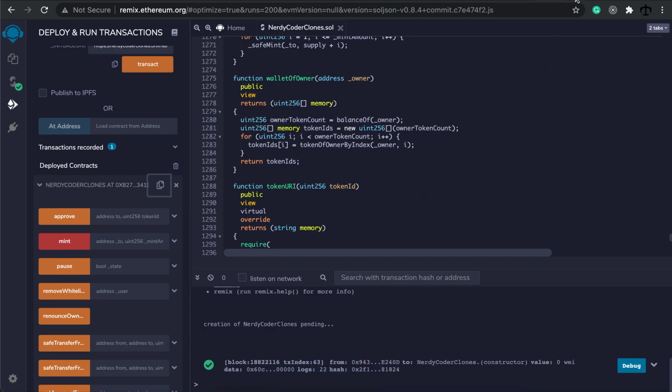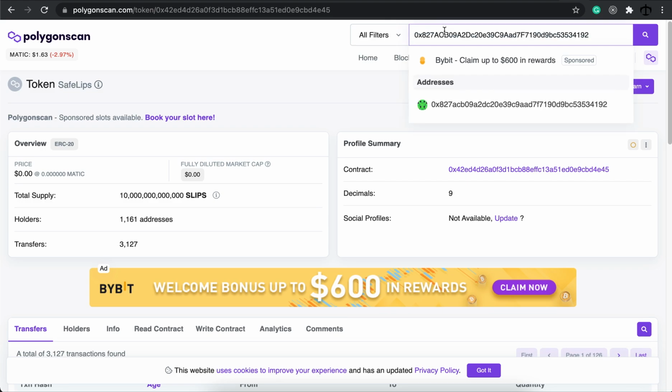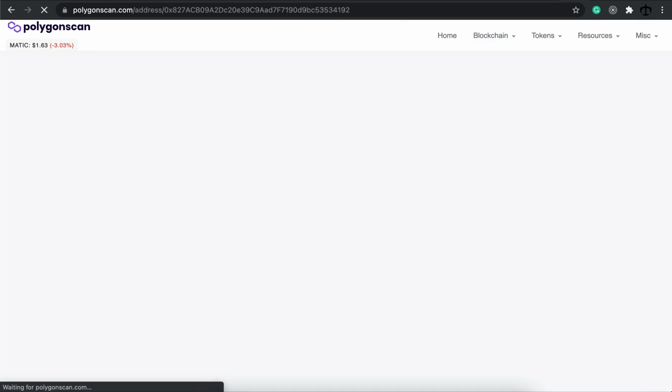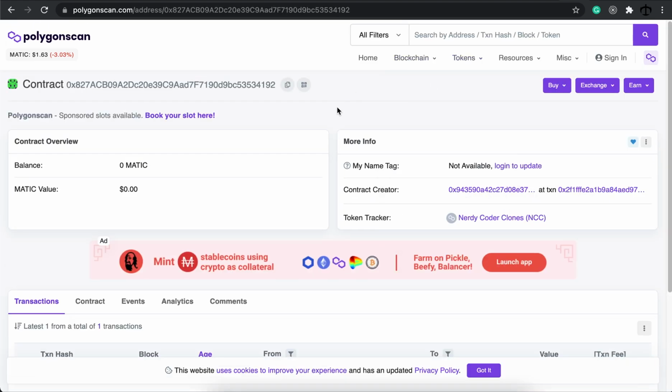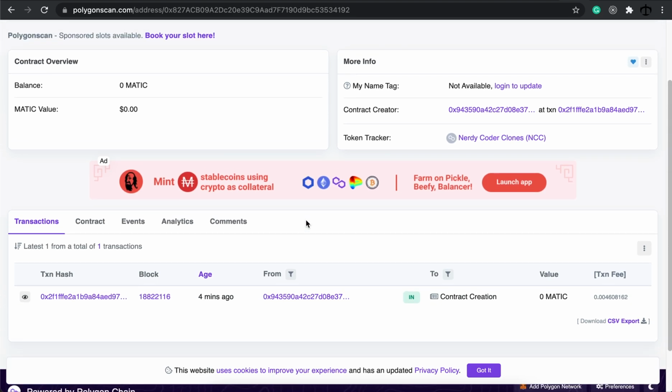So if we go to Polygonscan and paste this address in here, by the way, this is HashLips. If you want to go and grab some, go and do so. Make sure it's the right contract address though. Anyway, let me go in there and search for it. Here we go, the Nerdy Coder Clones. Guys, this is going to be one of the biggest collections out there, I hope. But anyway, here it is. And we can see that there was a transaction that took place. And this is obviously the contract creation.